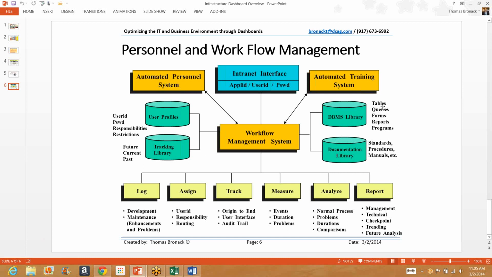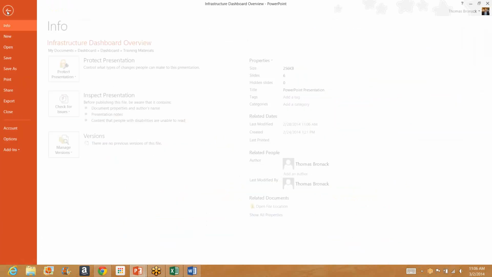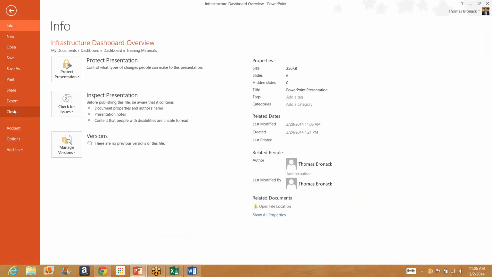We have a database management system for forms, and we had a documentation library for flat files. We would log all work, assign it, track it from first to end, measure it, analyze it, and report on it. Now, using that process, we were able to make great improvements to our workflow, and that helped us achieve our project goals more rapidly.